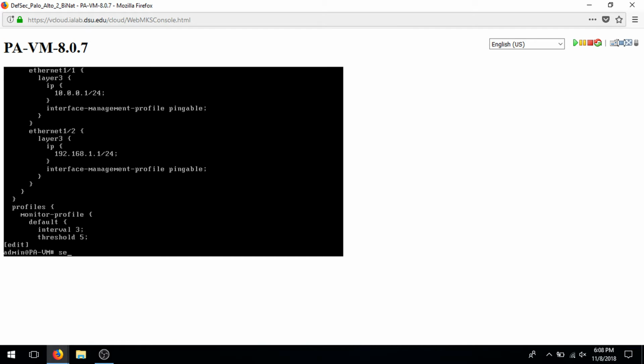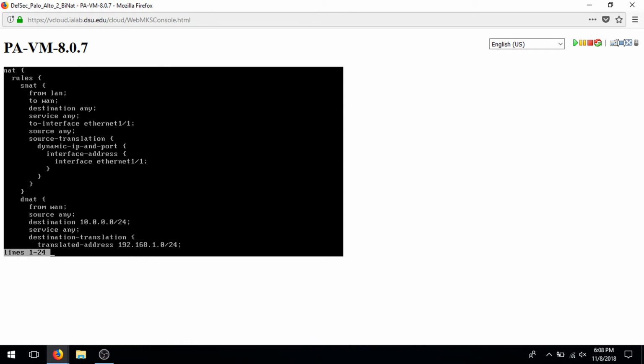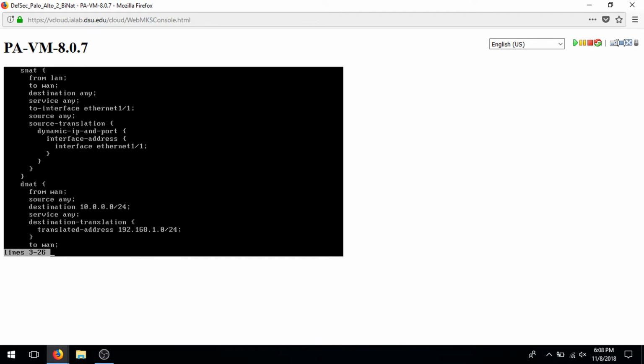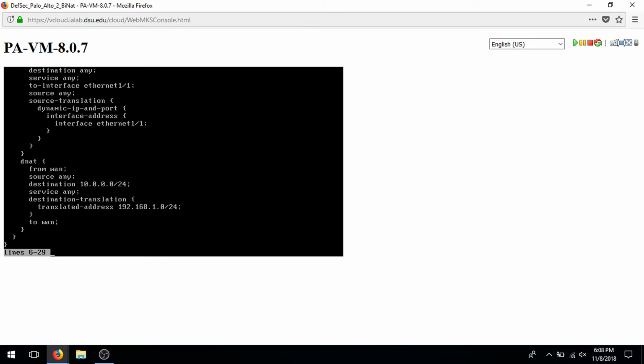Oops. Show rulebase NAT, that's what I want to do. Something a little bit interesting that we didn't cover last time is that you can do a destination NAT for an entire range of IPs. So here what I've done is I've mapped the 10.0.0.0/24 network onto the 192.168.1.0/24 network. So any IP in the 10 range will get automatically converted to the 192 range without having to specify every single system individually.